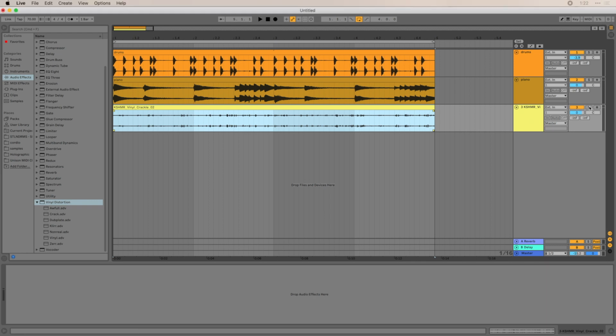So if I solo this. So right now it's a bit loud. You don't want it to be super loud or else it's going to overtake the entire song, like you can see here. So I like to turn it down quite a bit, so it's just very subtle. So for this one, let's say maybe around 10.